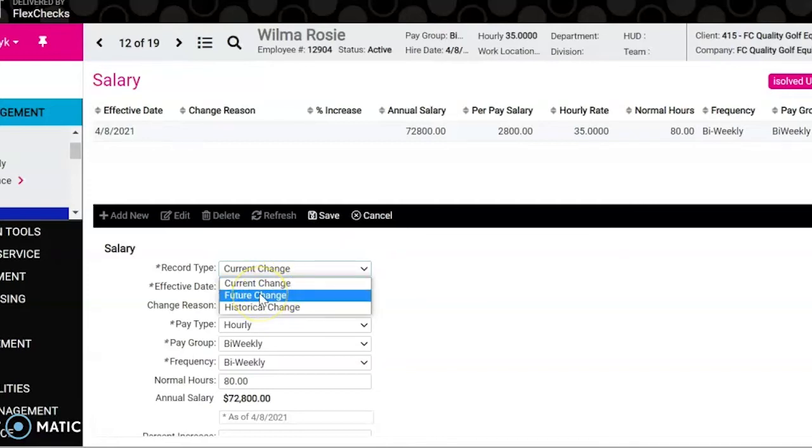For future change, if I go ahead and click on this, I'll just show you really quickly. Future change, you can click any effective date that you want. So if you want to do it for a future pay period, you can go ahead and then change the effective date to whatever that future date may be. For this instance, we're going to go ahead and do a current change.